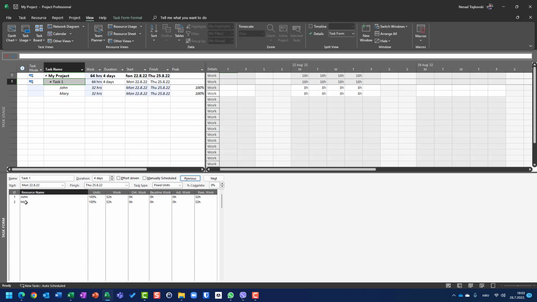So now I'm going to remove Mary. What will happen if I remove Mary with a fixed units task and the task is not effort driven? You will see that duration is not going to change, so I'm going to hit Delete and OK, and the total amount of work will decrease.